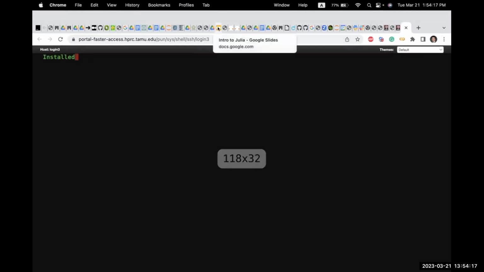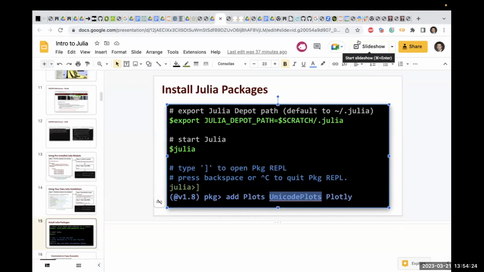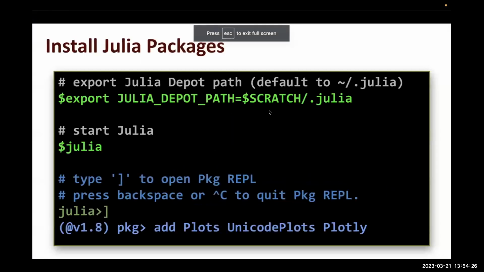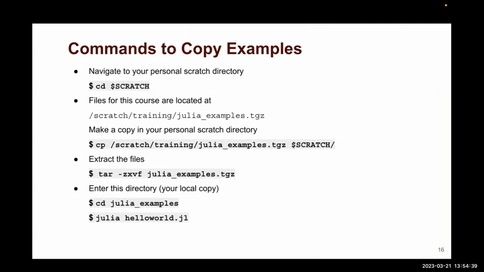Okay, I'll go back and let it run here. It will finish. I'll go back to the slides. So far you have your Julia depot path exported, which is very important for HPC users, and also got your Julia started. That's pretty good. I'll leave this slide here for a couple of seconds, probably half a minute, so that you know what we are trying to do here.